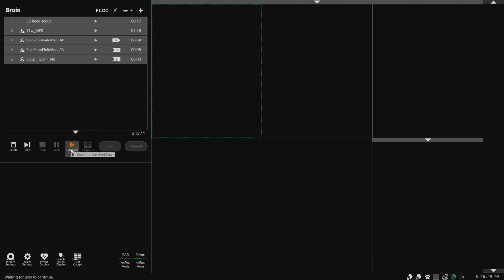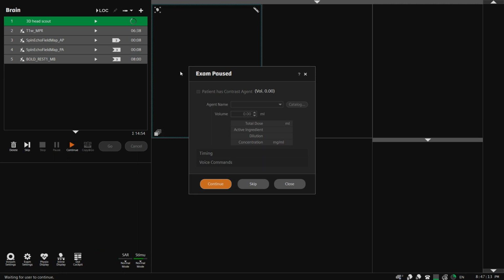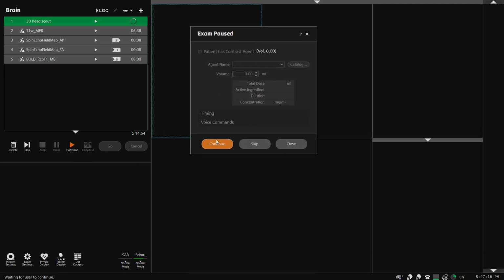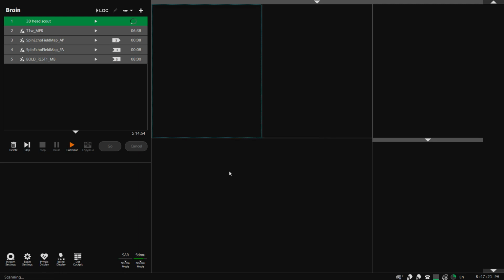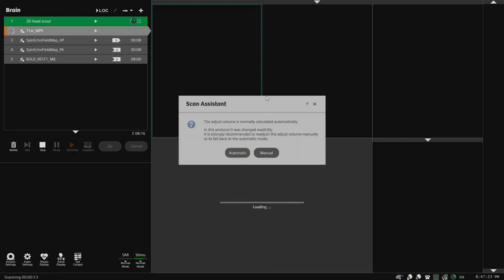All right, so let's go ahead and we'll start our scan. When we want to begin a scan from scratch, we click on continue, which will start the first scan in the queue. And again, this is all on par with the previous system. The only difference really is that some of the color schemes are different. So this continue button used to be green, now it's orange. All right, the same exam paused that we used to have. Again, it just looks a little bit new, a little bit updated. So we'll go and continue, and then our scan will start.